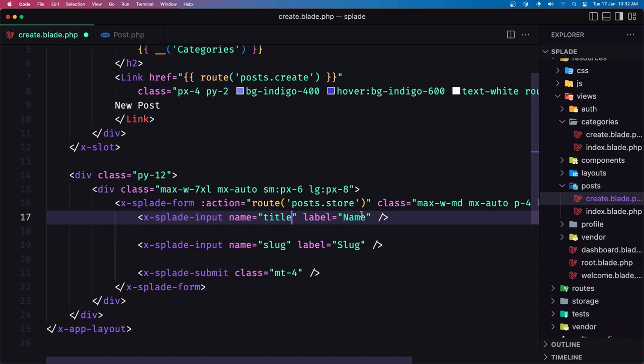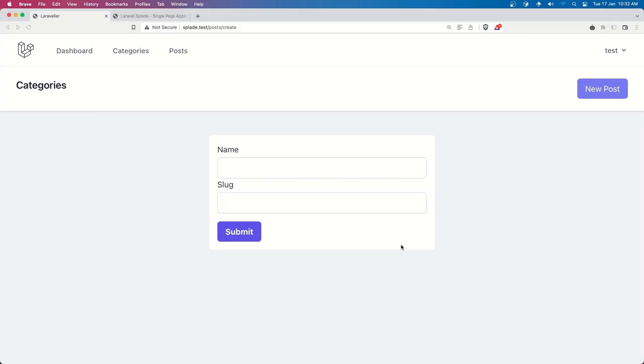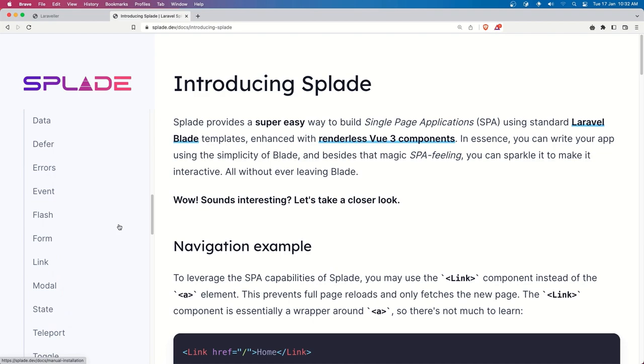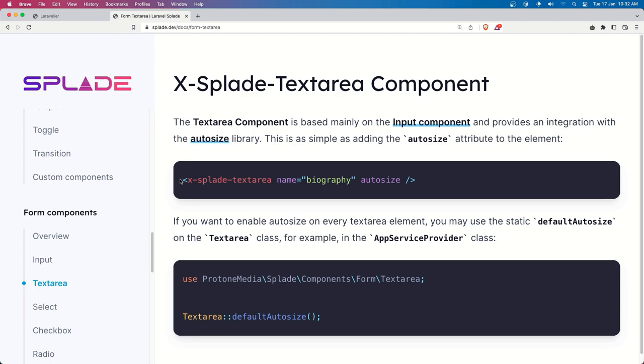Let's say title. Then we have the description, the Slack, and the category ID. The Slack is okay. Now for the description, we need to go here in the documentation of the Splade, and let's go where we have the form components. We have this text area, and I'm going to use this one. So let's copy this.